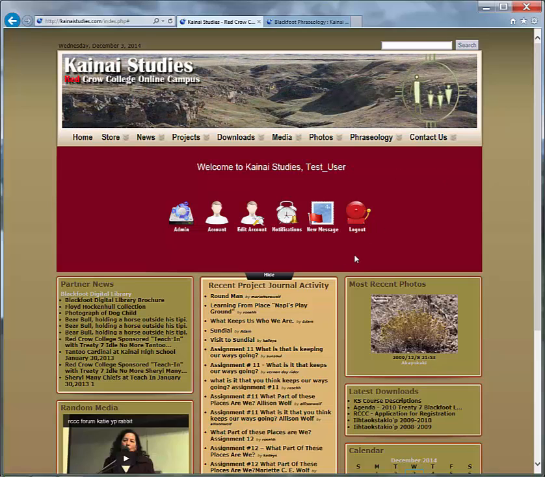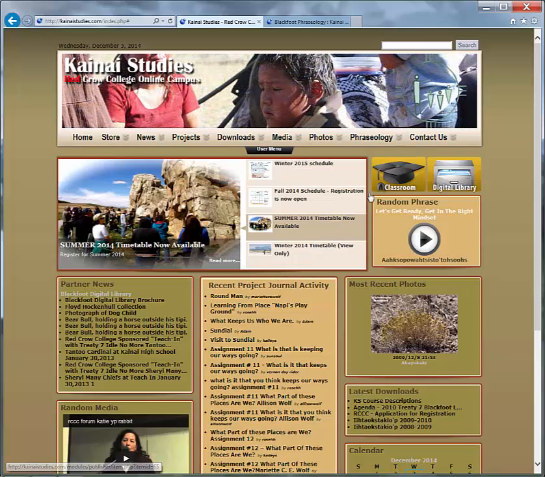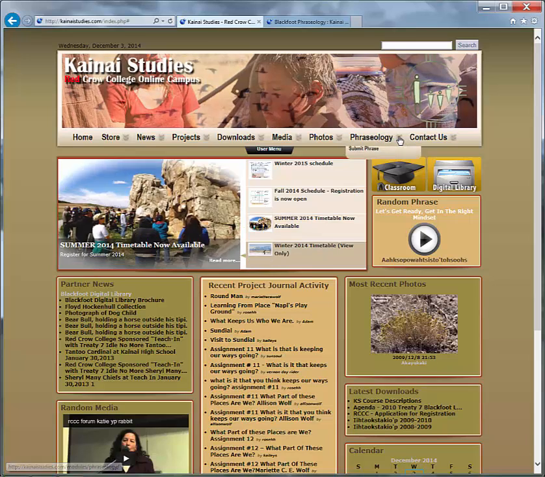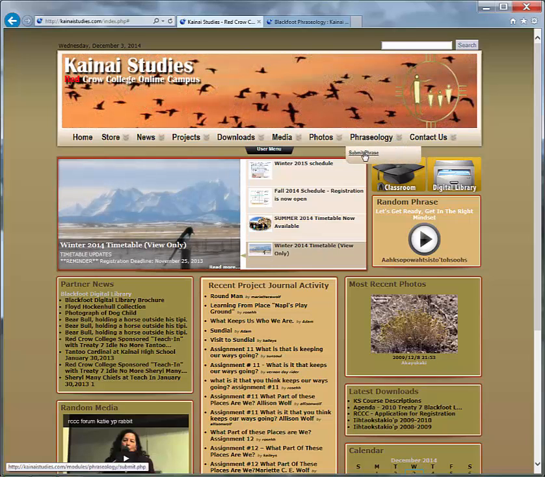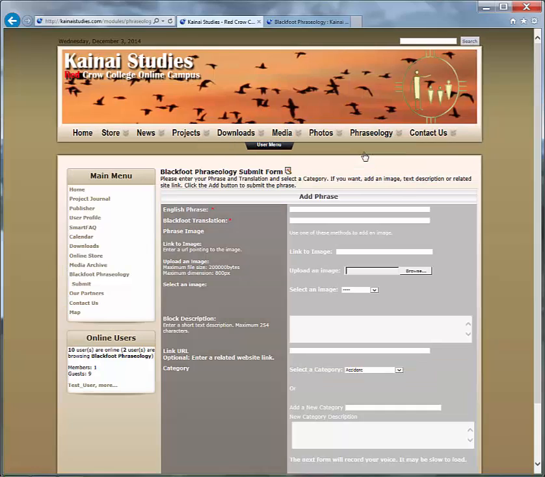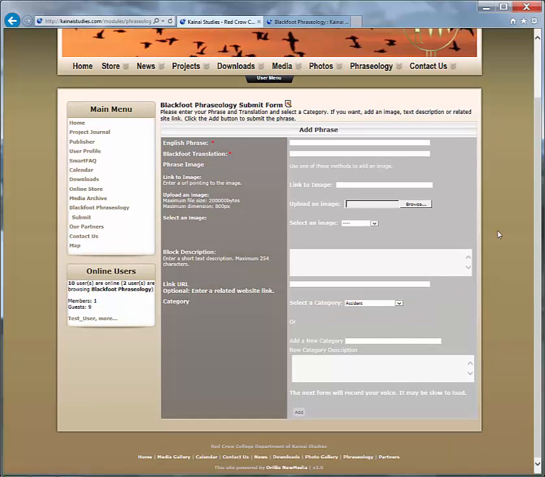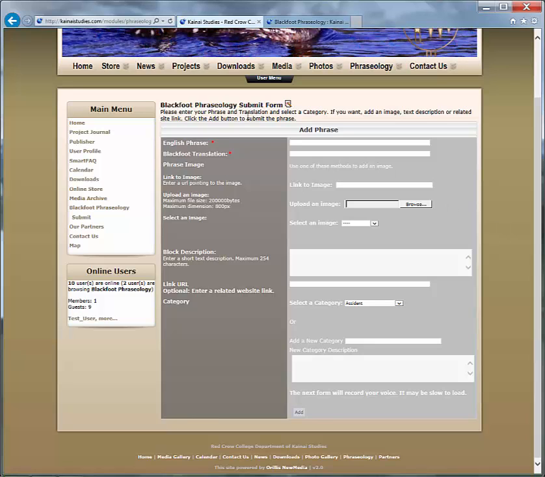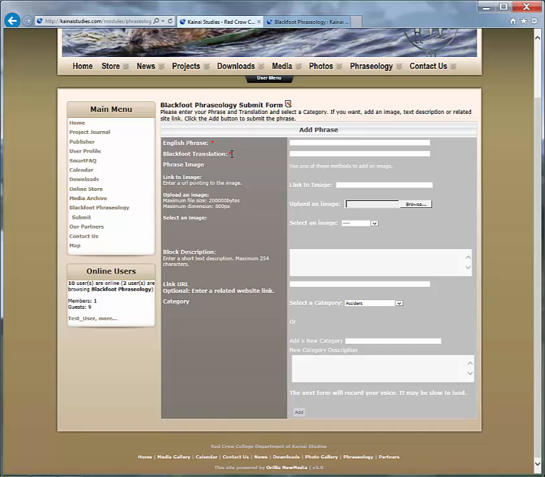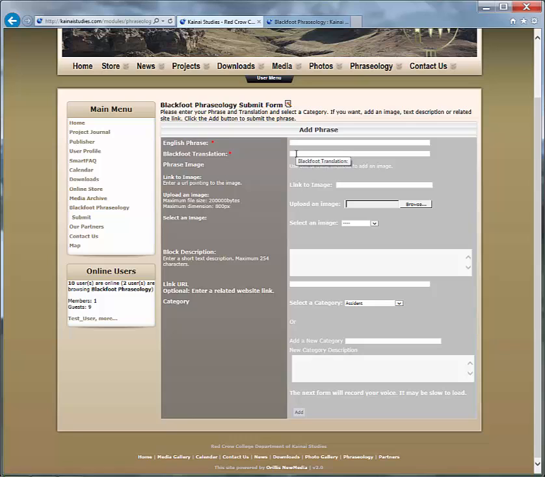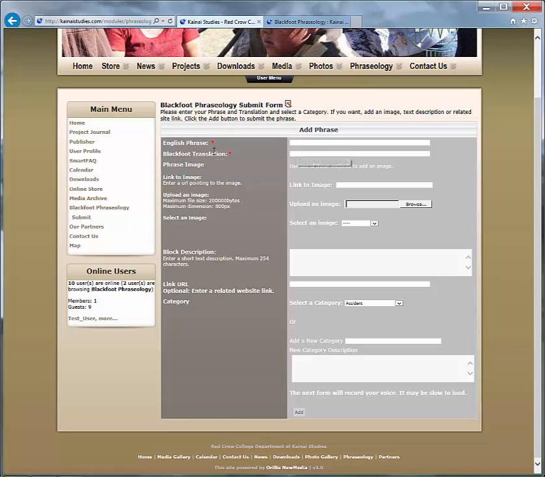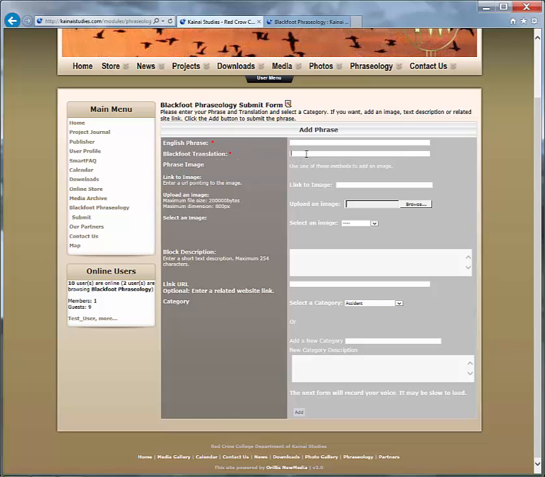So we are logged in here, which is good. And we are going to go to the phraseology link, and there's a little drop down menu right next to it, and we'll go to submit phrase. Just to give you a brief description of the items that are here on the page. You have your red starred fields here. There's the English phrase, Blackfoot translation, so the Blackfoot word of whatever that phrase is. I guess it wouldn't be just a word, it could be a phrase of some sort, of course.